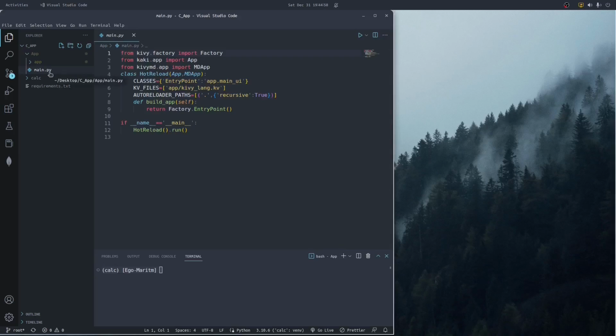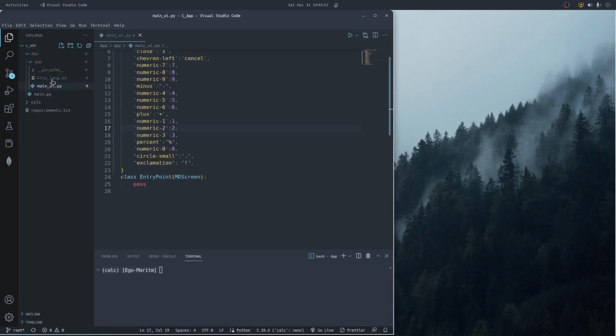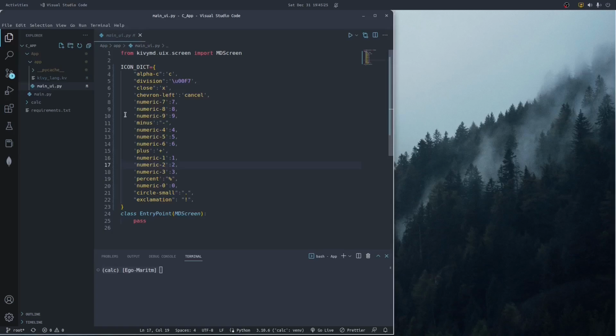Apart from the main.py file, we have another app directory inside the main app directory. This app directory contains two files, a .py file and a .kivy file. In the .py file, I have defined a root widget. I'm calling it entry point, and it is inheriting from the MD screen.